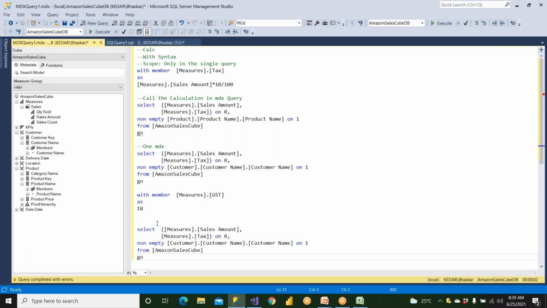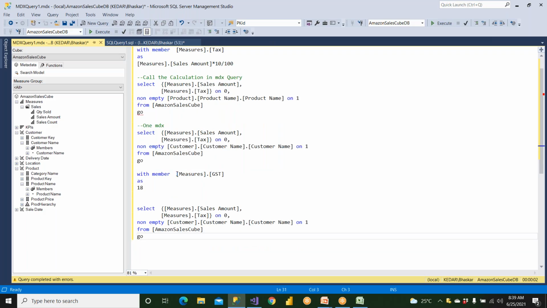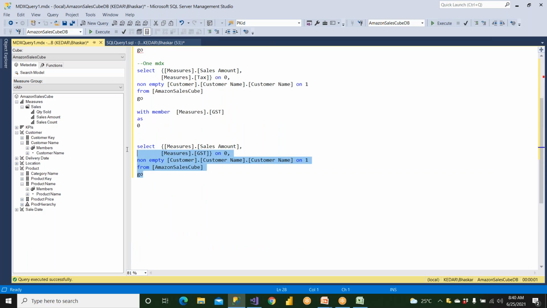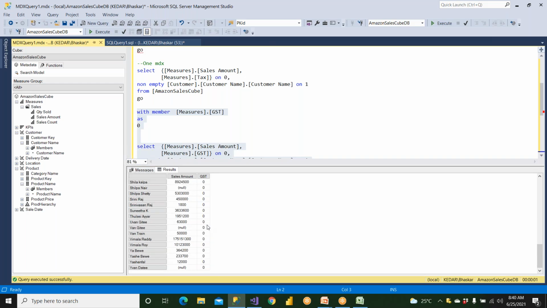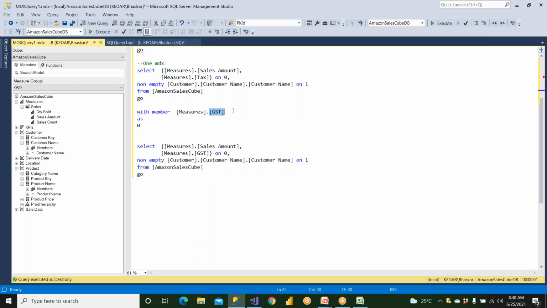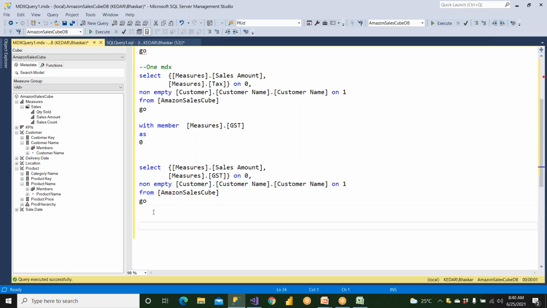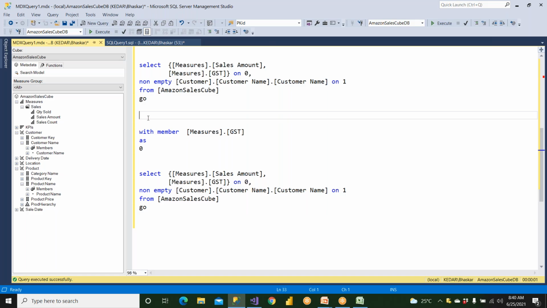Clear? So this is how, if you wanted to display 18, or 0, or anything, you should be able to display it. This is how you need to create a calculation. Without a calculation, you will not be able to get it at all. Clear? So what is GST? GST is a calculation which is not available in your data warehouse. You can have any kind of calculation. For example, I can have with member.